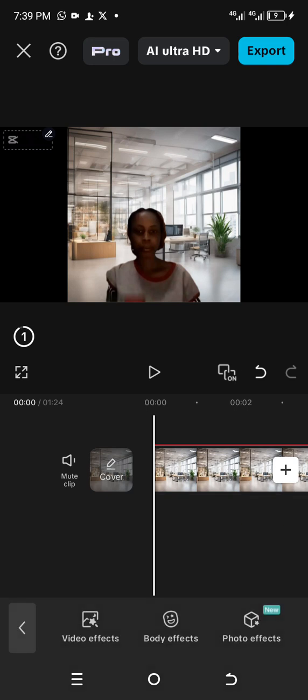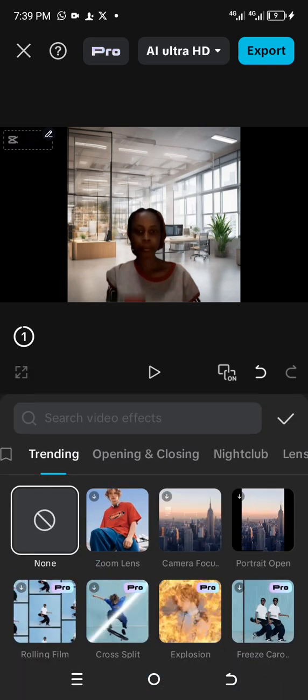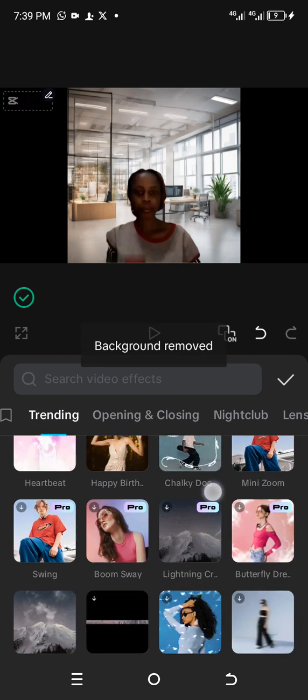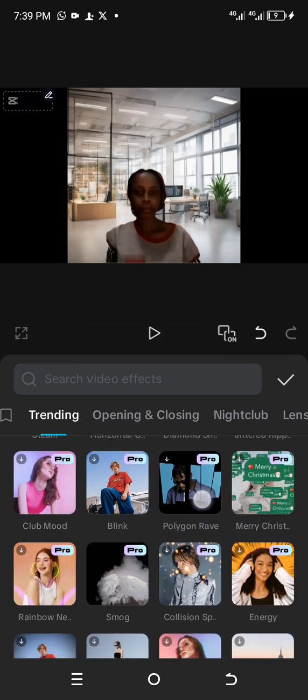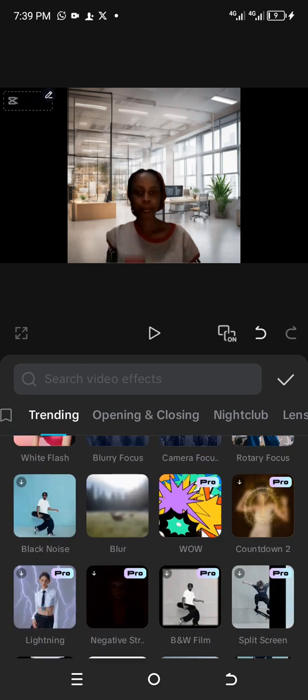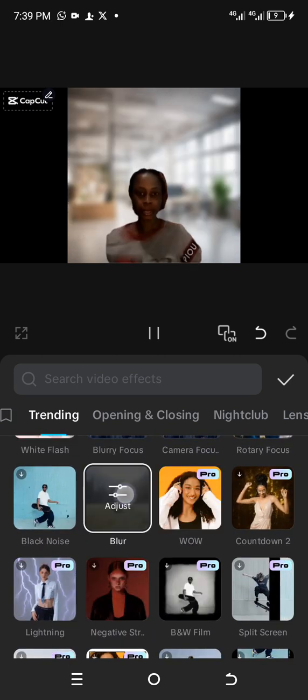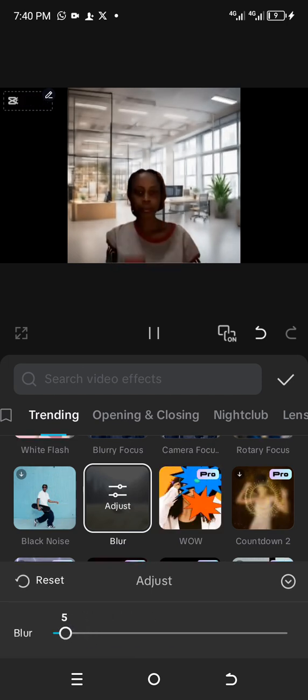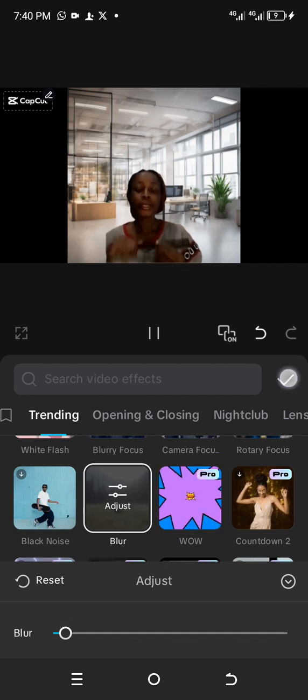Then I'm going to click on it again, click on video effects, then scroll through to where I have the blur option. That's the blur option. I'll click on it again to adjust. Then I'll take the meter back to 5. Then I'll click on the static sign, then highlight this one below and delete it so that the blur option will be on the background and not the video.